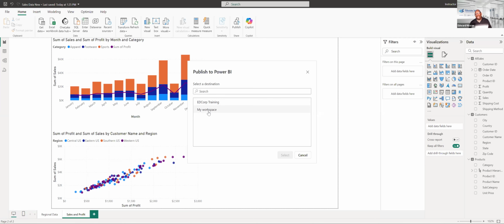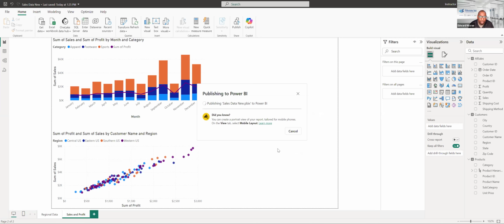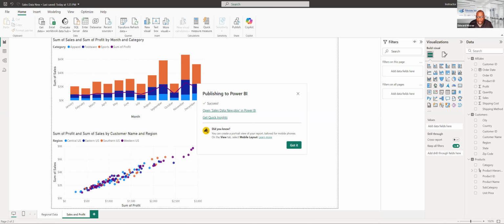And so everyone has just the My Workspace. If you have a pro license, you can have different workspaces for your project teams, your departments, or what have you. So I'm going to publish this to my EdCorp training workspace. I'm going to select that. There we go. While that's publishing, I'm just going to go ahead and pull up the web service here so that we can see that really quickly.